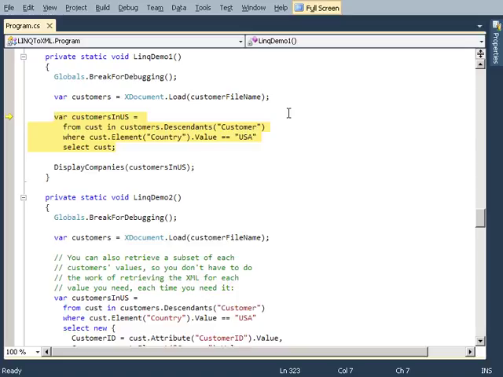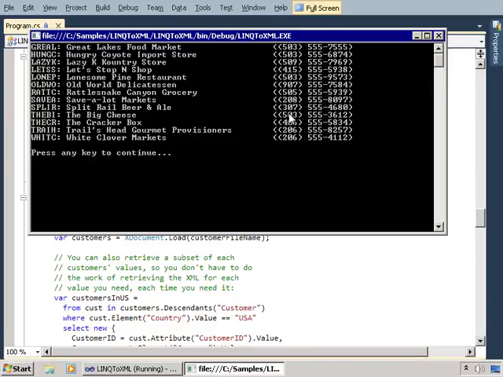Now, we'll filter that list using a where clause, and we'll say, well, let's filter based on cust.Element. We're looking at one level beneath the customer for an element named country. We get the value of that element, and it should be the word USA. In that case, we select the entire cust, that is, the XElement containing that customer's information, and we get a collection of those, a queryable collection. And we'll now call DisplayCompanies to display that list of customers in the US, and it is exactly what you'd expect, the same list of customers in the US.